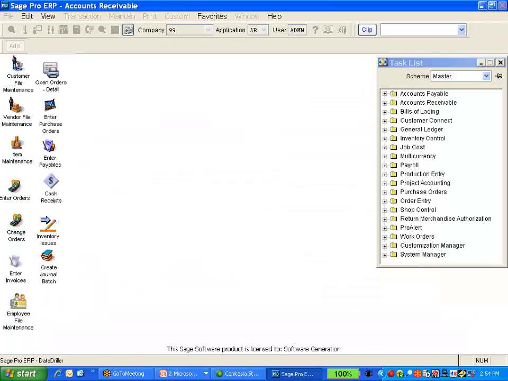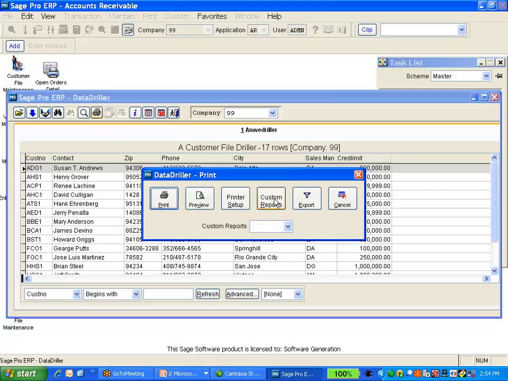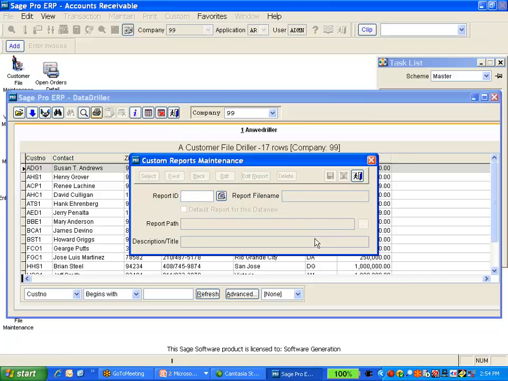I click here and I say custom report and I say a new report. Well, it helps if I don't go too fast. And I say add it. And I'm going to add this report.